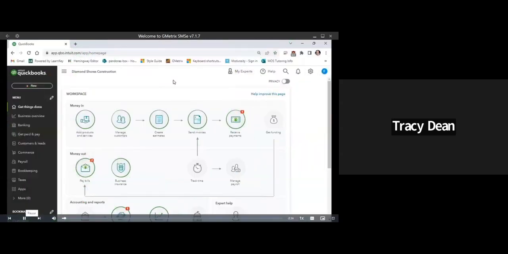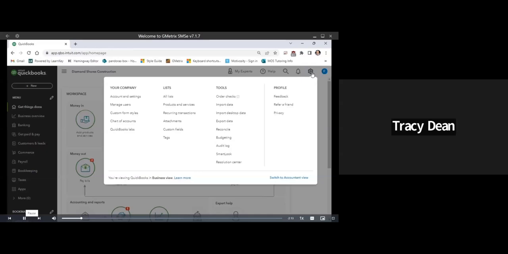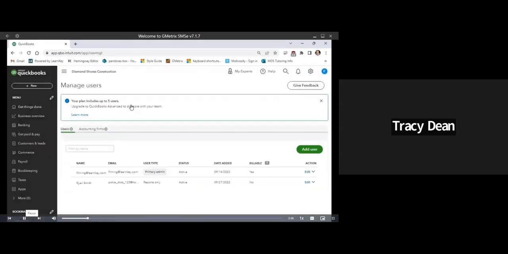Let's talk a little bit more about the initial startup and setup. As the company admin, you can assign roles to your users. I'm going to open Settings, and under Your Company, I'll select Manage Users. I will select Add User so that we can see the user roles that we can assign.